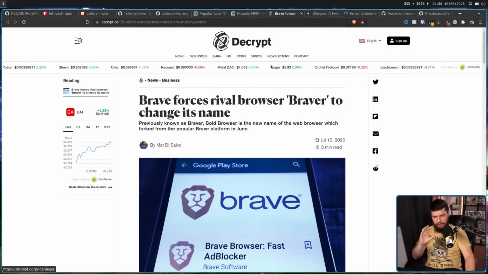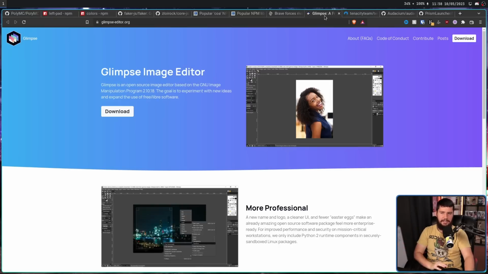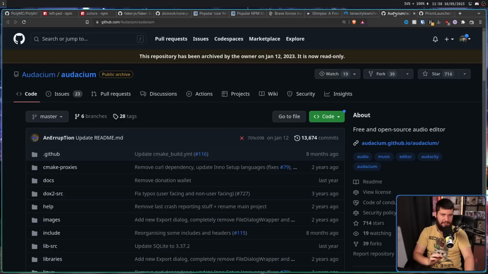Now, Braver is a bad example here because they were just stepping all over Brave's trademark and Brave was going to sue them. But a better example here is Glimpse, Tenacity, and Audacium. Audacium, which has now been marked as archived.